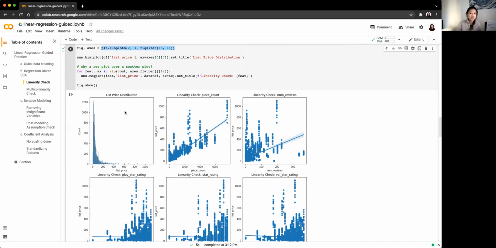That's actually not the case. Your target variable can be distributed however it is. Normality will come later with the residuals of the model, which I'll talk about later as well. So first we're looking at the distribution.